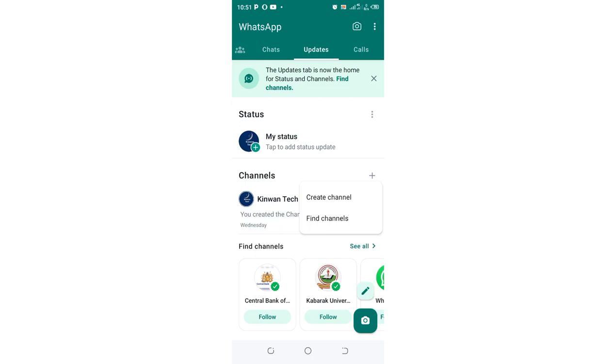So first things first, what you need to know in order to create a WhatsApp Channel. This one seems like Instagram now, or I have never used Telegram, but even Telegram, I think, somehow resembles this thing called WhatsApp Channel.